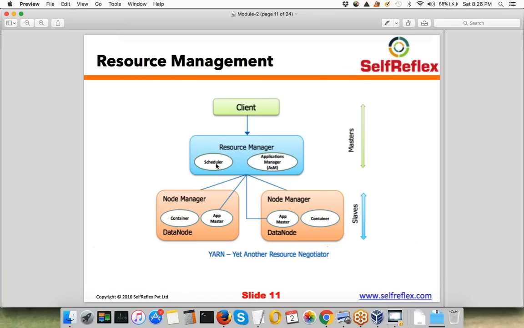next, right? And then your resource manager has an applications manager. So within the resource manager, you have a component called applications manager. The applications manager gets an application from the scheduler. The scheduler will decide which applications will get the resources, and it will give that application to the applications manager. The applications manager will then try to find a free container on a data node, or in other words, a slave node, I would say, right?